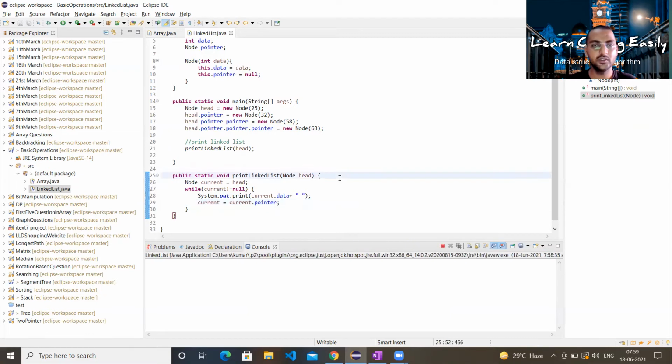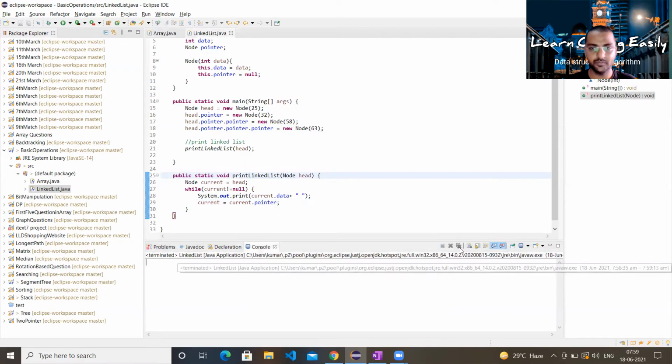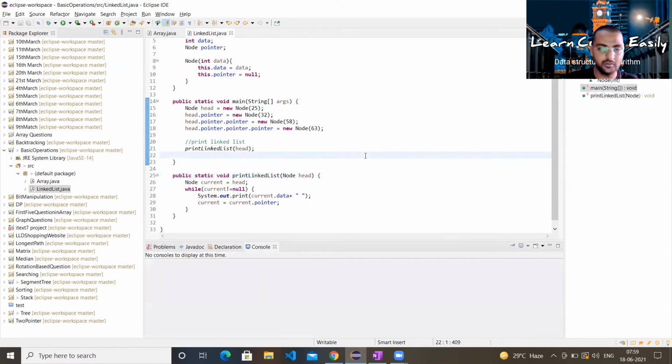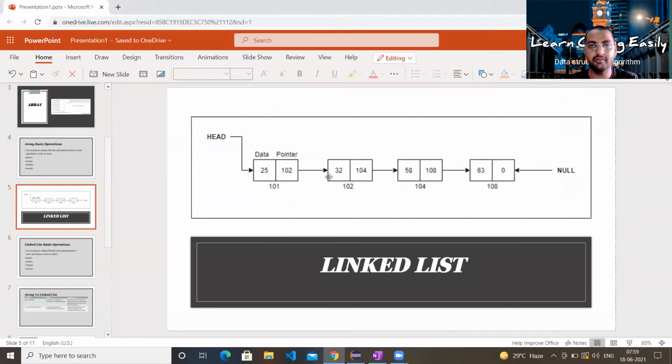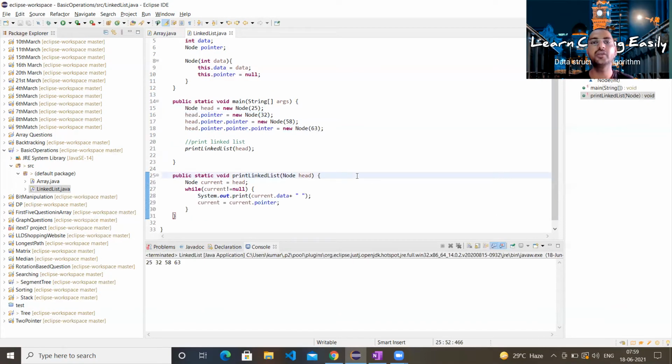So you can see we have here two. Okay, yeah, let me run now. So you can see we are getting 25, 32, 58, and 63. So we got these four elements, 25, 32, and up to 63. Understood? This is how we are printing the linked list.